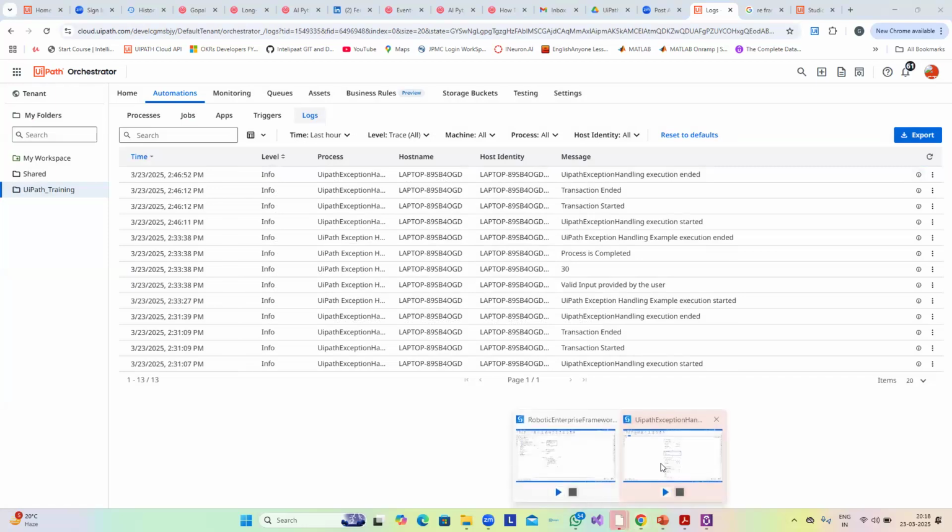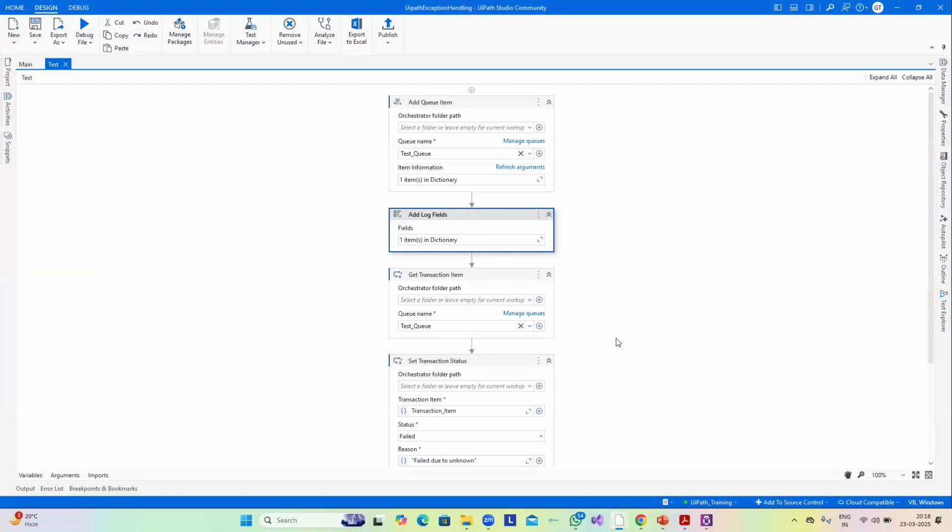What does the add log message do? Everyone?